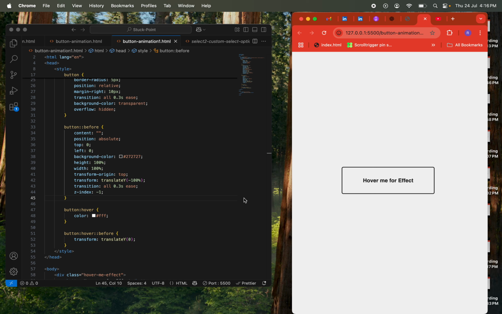Today we are going to create this beautiful hover effect that is coming from the top. When we take our cursor to the button, there is a beautiful hover effect that is coming from the top. Now we are going to make this beautiful hover effect using our before pseudo element. So let's start this.